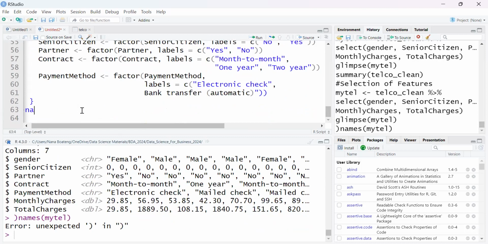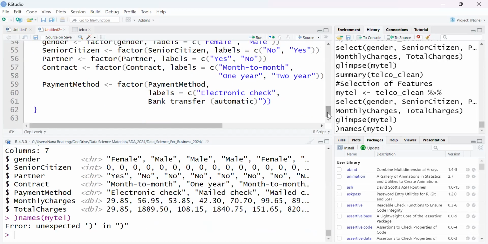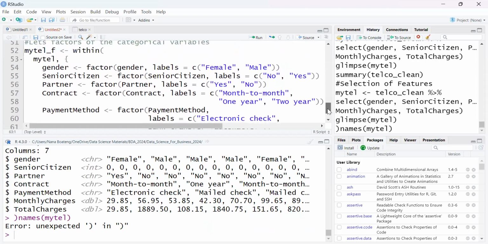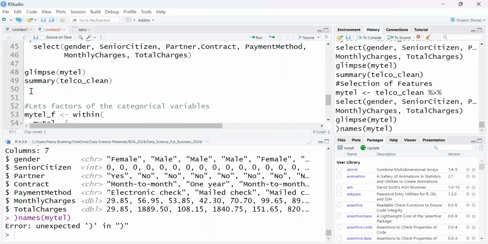Nana, please, after the electronic check, the bank transfer automatic is supposed to be in inverted commas. Don't worry, I'm not done yet. I'm answering the question here, so I'll do that. Okay.